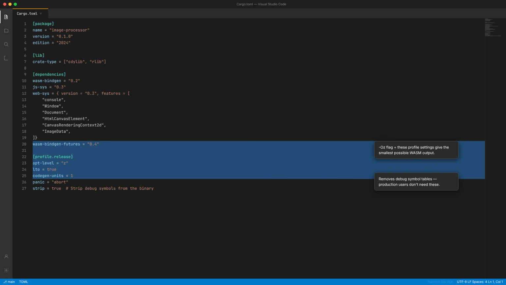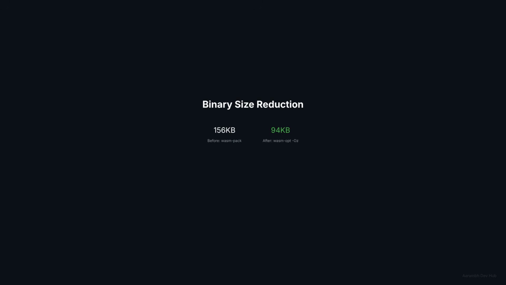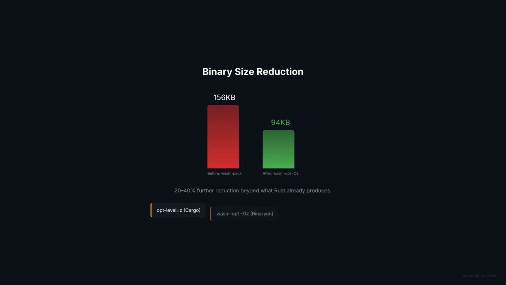There is one more trick worth knowing. If you have panic handling in your code and you have already set panic equals abort in your profile, you can also strip the panic messages from the binary. The strip equals true setting removes debug symbol tables from your release binary. These are useful for debugging but add significant size that production users do not need.